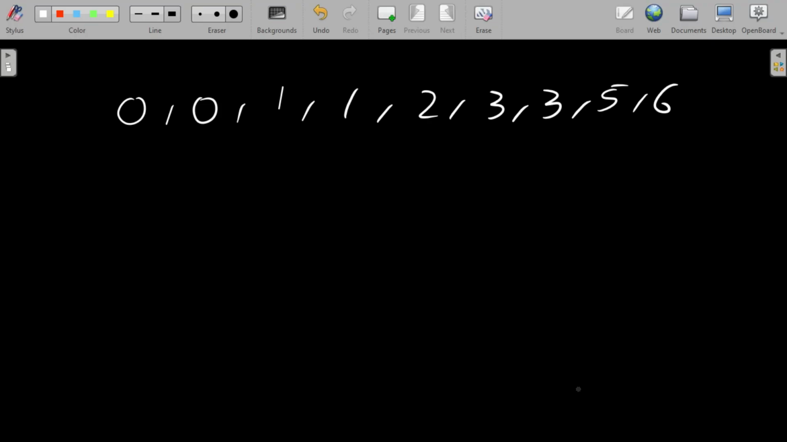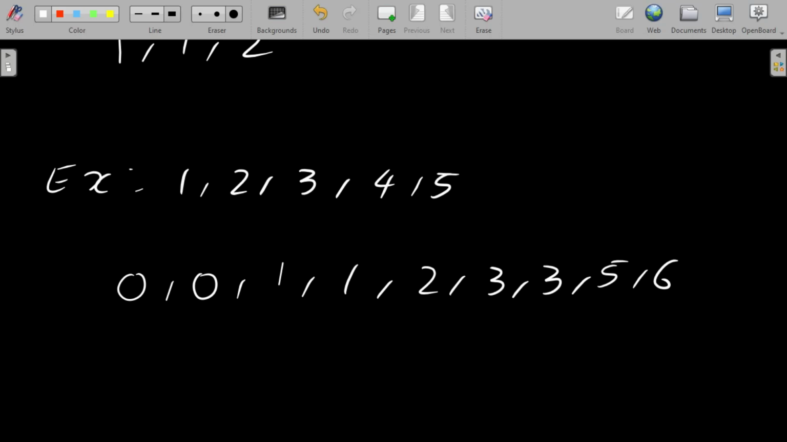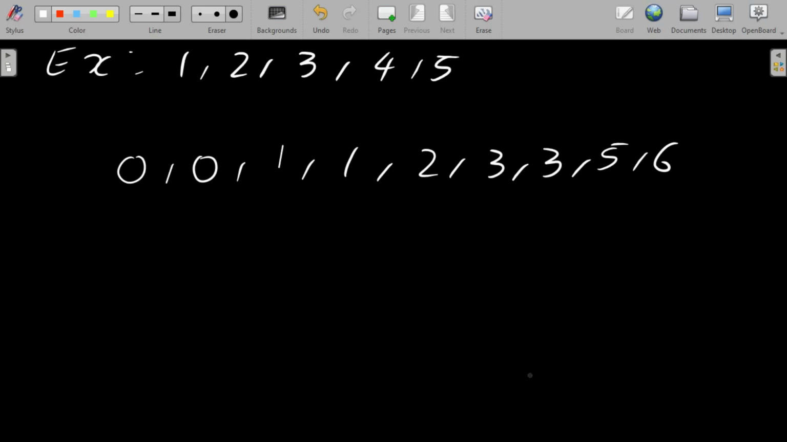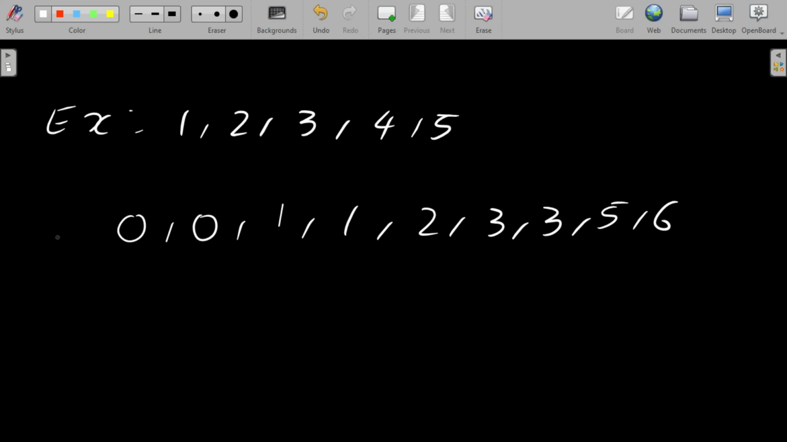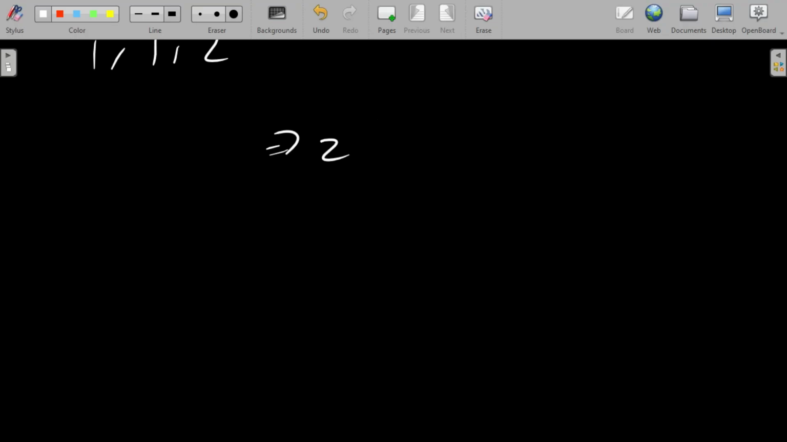Now let us read the question. The question says remove the duplicate values from the sorted array, keep only unique values, and return the number of unique elements. So in the first example there are 5 unique elements, and in the other there are 6 unique elements. Let me give another example: 1, 1, 2. In this example, how many unique numbers do you have? 1 and 2, so only 2 unique numbers. The answer is 2.